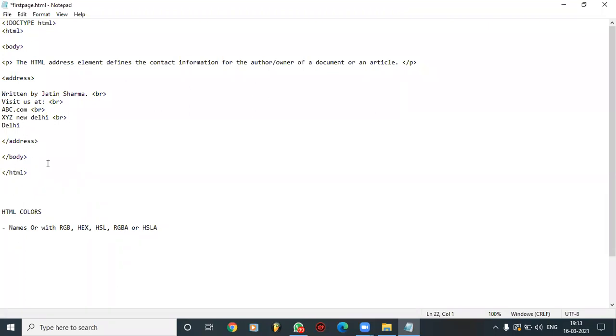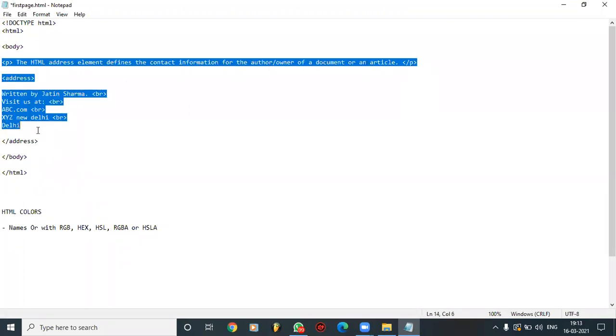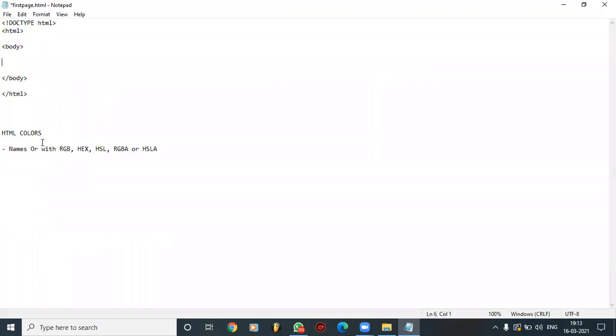So let's start with this. Let's add a heading here. With the heading, I'm going to add a style here: background color, tomato. Okay. The heading is tomato.